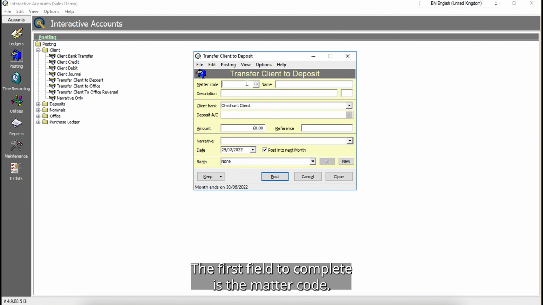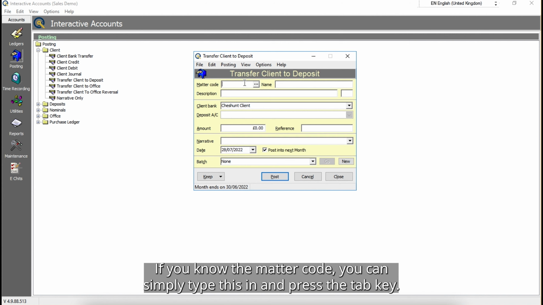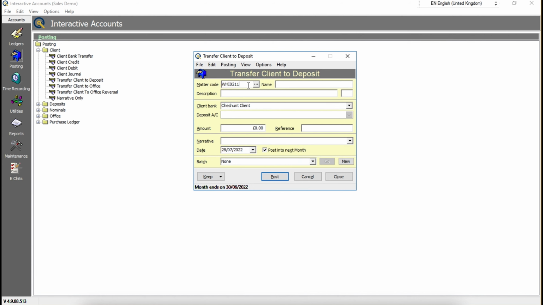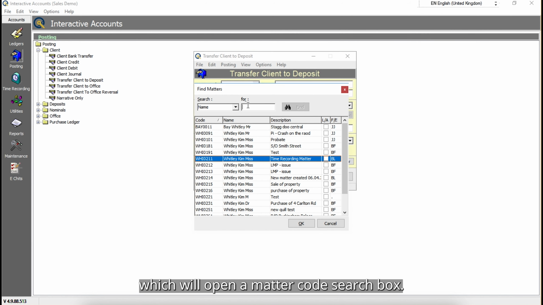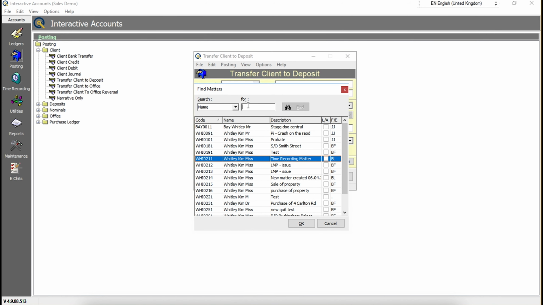The first field to complete is the MATA code. If you know the MATA code, you can simply type this in and press the Tab key. Alternatively, you can press the three black dots within the field, which will open a MATA code search box.